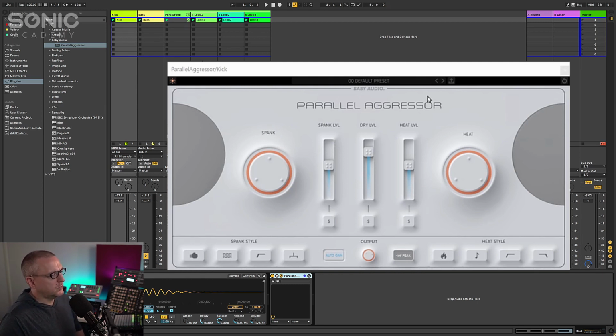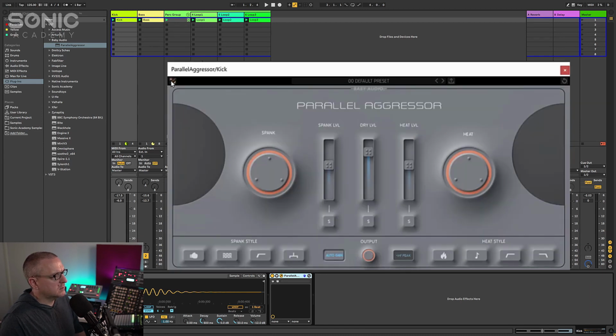And then we've got three sections. Over on the left here, we've got the compression section, well, they call it Spank. We'll come back to that in a second. In the middle, we've got the dry level. We've got sliders to balance between the dry and the compressed and the distorted signal, and we can solo those out as well if we wanted to. And then over on the right, we've got the Heat section, which is basically saturation, distortion.